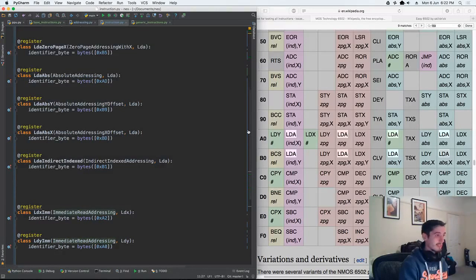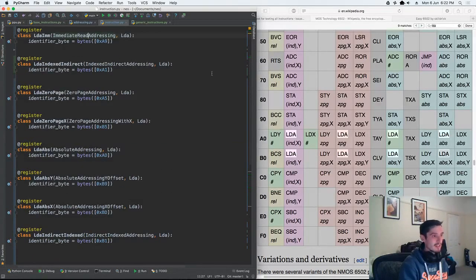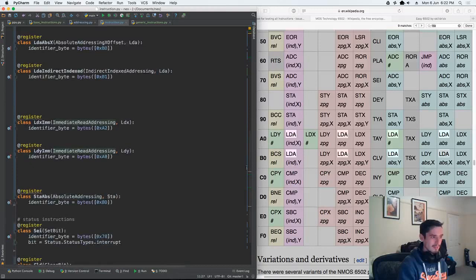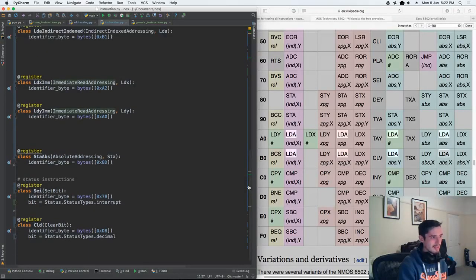Yeah, so this is like all the LDAs. I'm hoping that we can genericize this into something that will then be able to spit these out using some Python 3 metaprogramming fanciness.